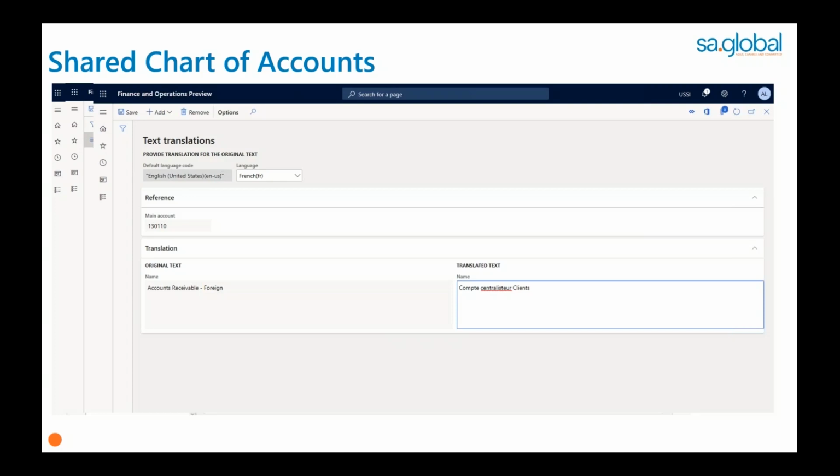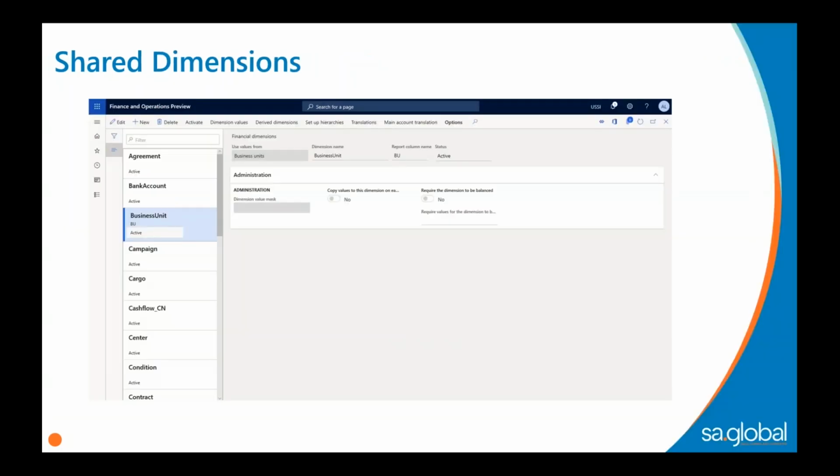So don't hesitate to contact us if you want more information about this, and maybe we'll organize another webinar about this. Now we move on to the next topic, the shared dimensions. It's really the same concept as the chart of accounts.